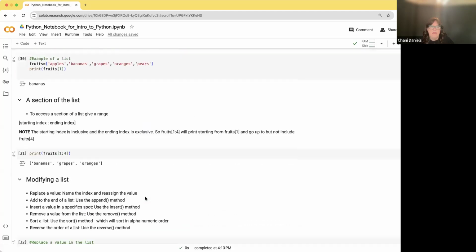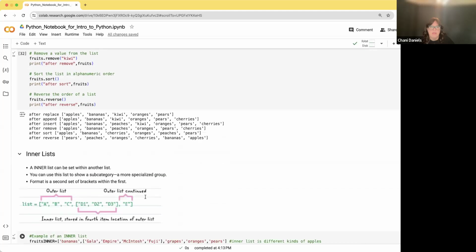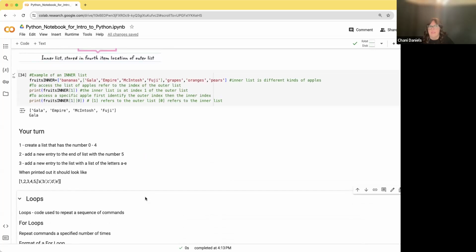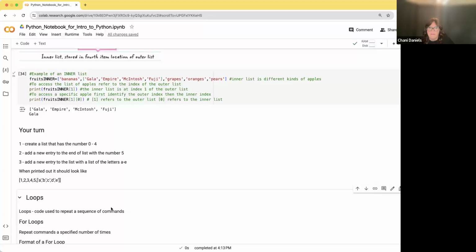And then at the end of the list section, I'm putting in a new example that I want you to try out. First, create a list that has the numbers 0 to 4. What I mean by that is 0, 1, 2, 3, 4. Then add a new entry to the end of the list with the number 5. And then add a new entry to the list that has the letters A through E. So print it out. This is what it should look like, your list in the end.